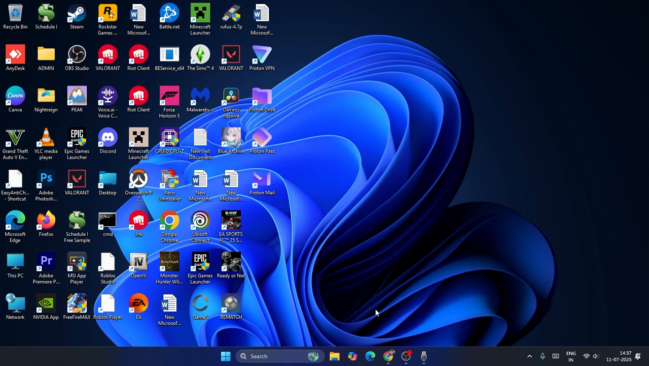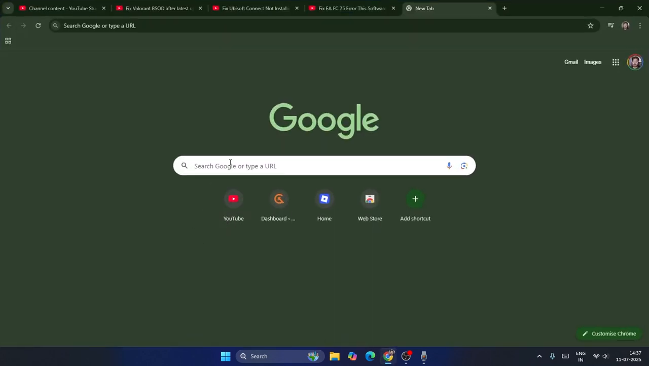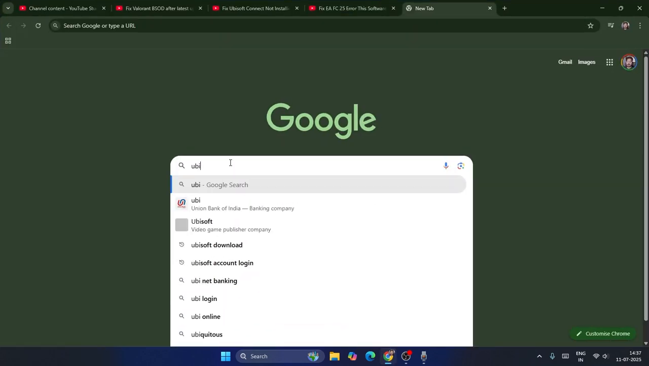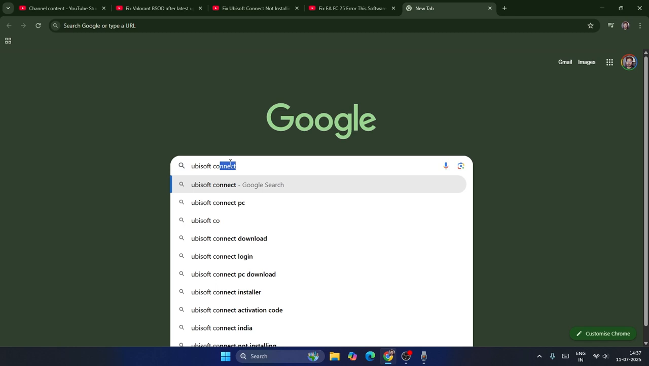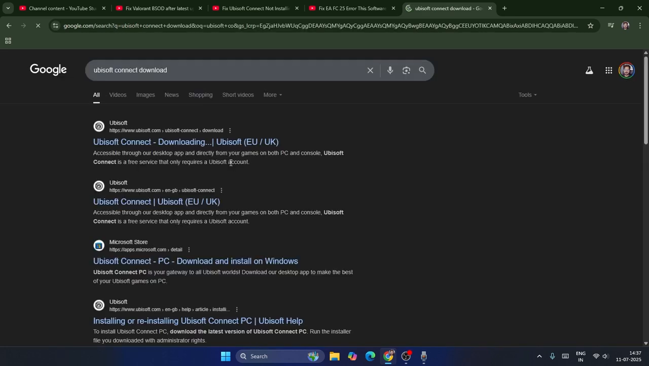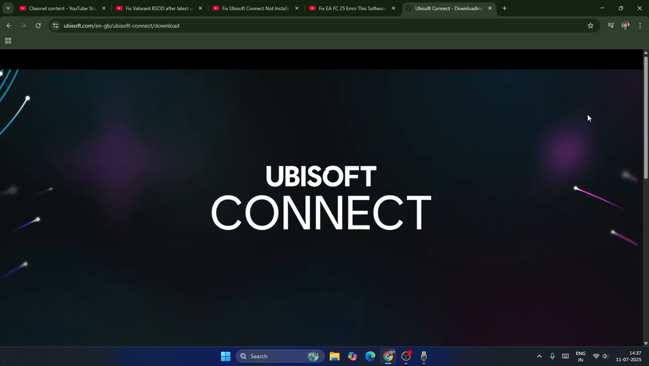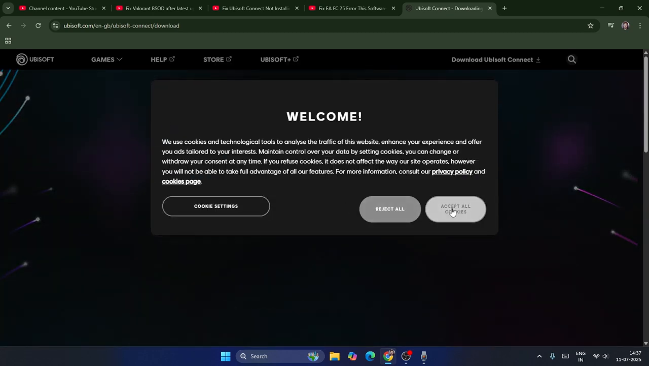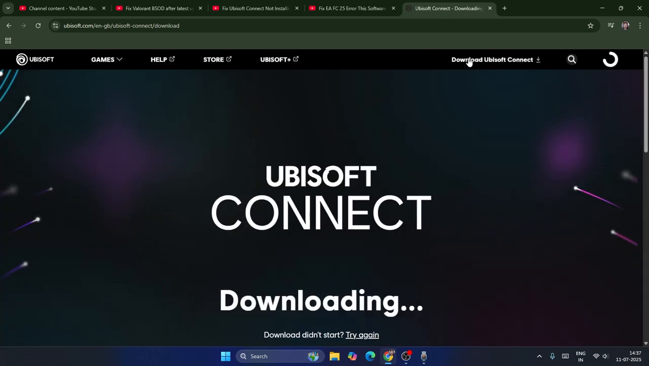So the first one is all about, you have to go over here on Google Chrome and search for Ubisoft Connect download. Now that's going to take you to this. Click on this one. Now from here, in this official site of Ubisoft, just accept everything. Now over here you can see there is an option called download Ubisoft Connect, right? You have to click on this one.